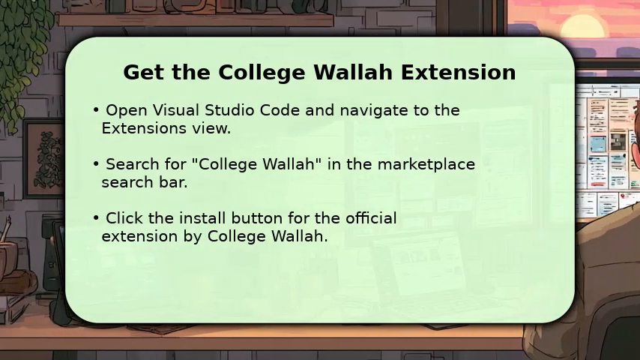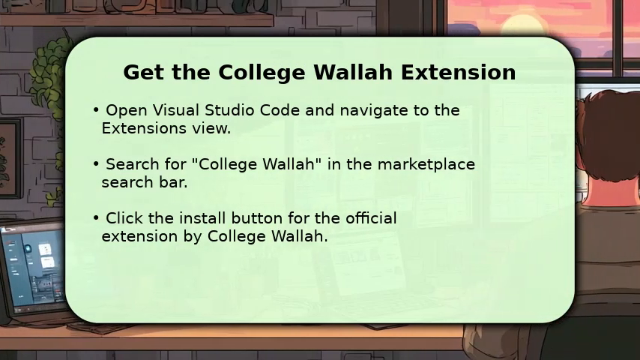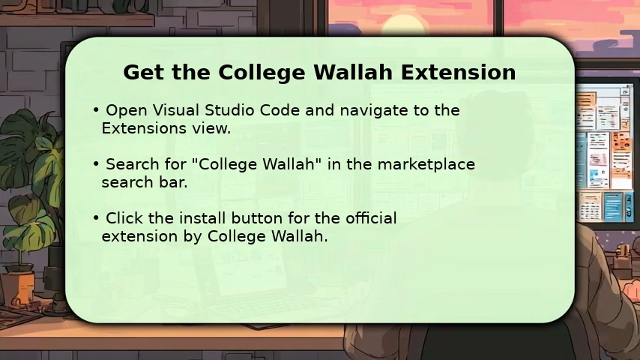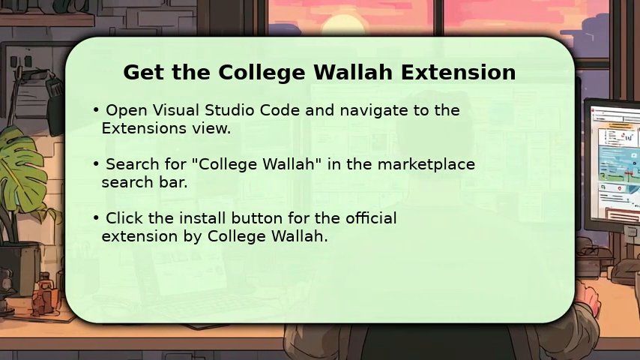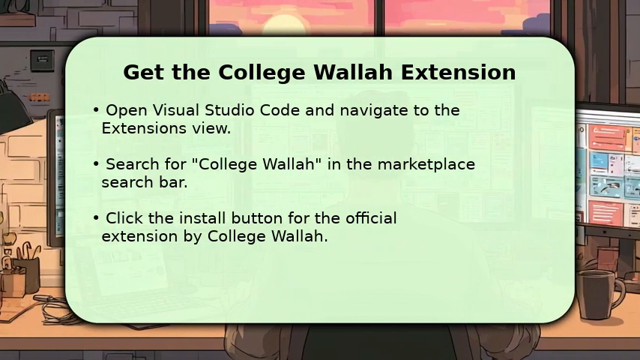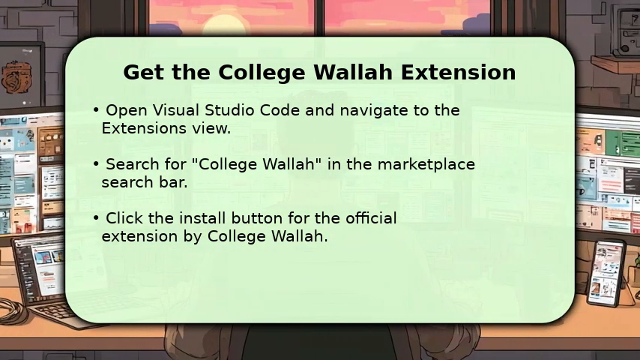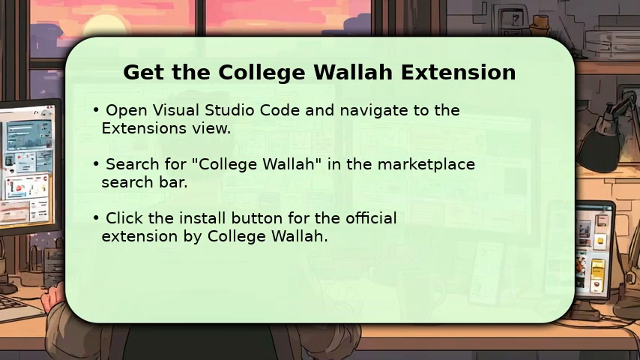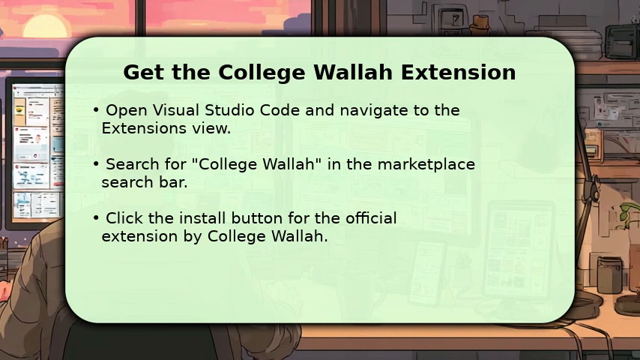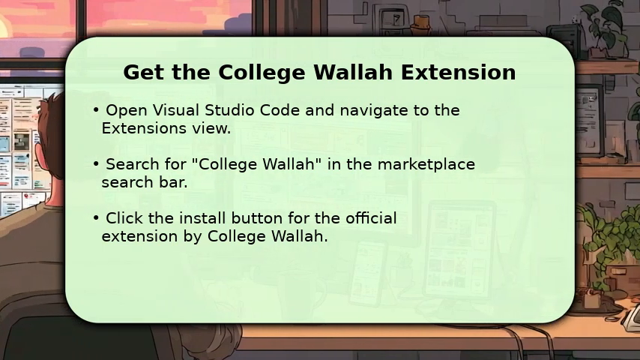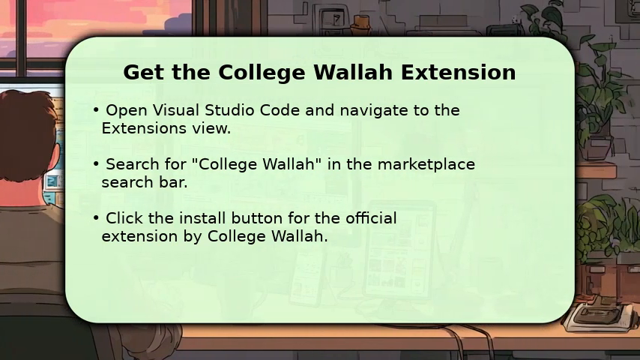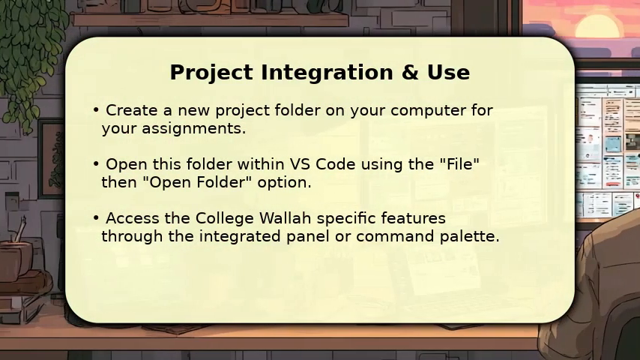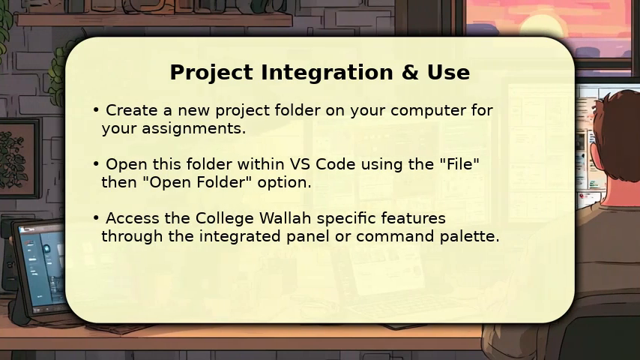Next, let's integrate the specific tools you need. Within VSCode, locate the extensions icon on the sidebar. It looks like 4 small squares. Click on this, then type College Wallah into the search bar at the top of the extensions view. You will see the official extension appear. Click the blue Install button. Once installed, it is good practice to close and reopen VSCode entirely, making sure all new components are properly loaded and ready for use.